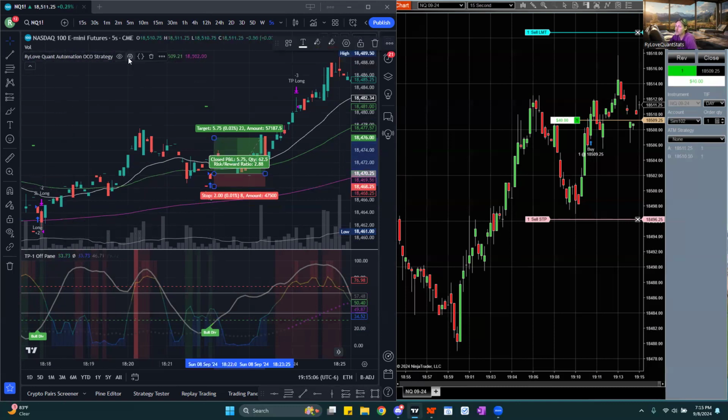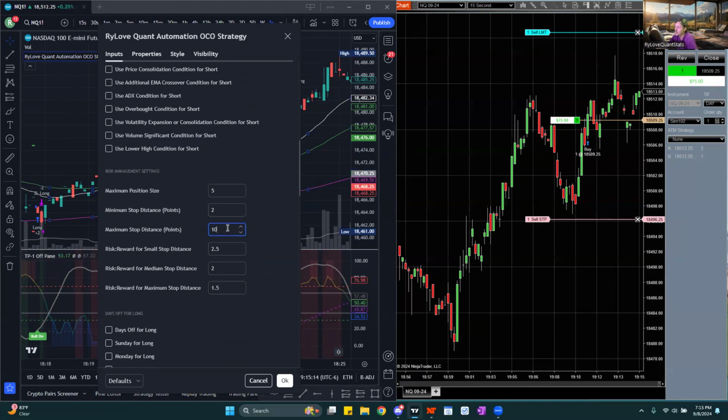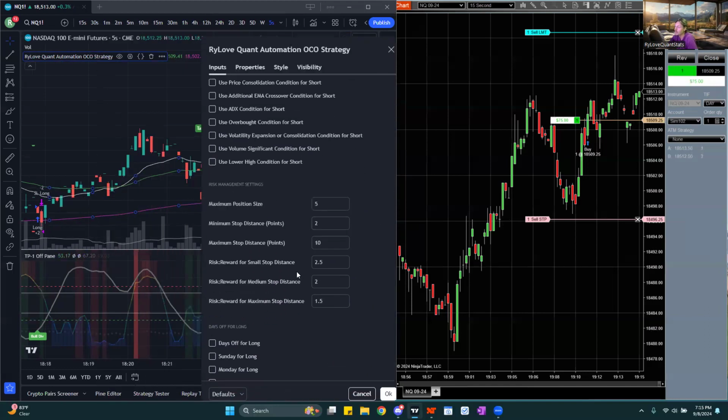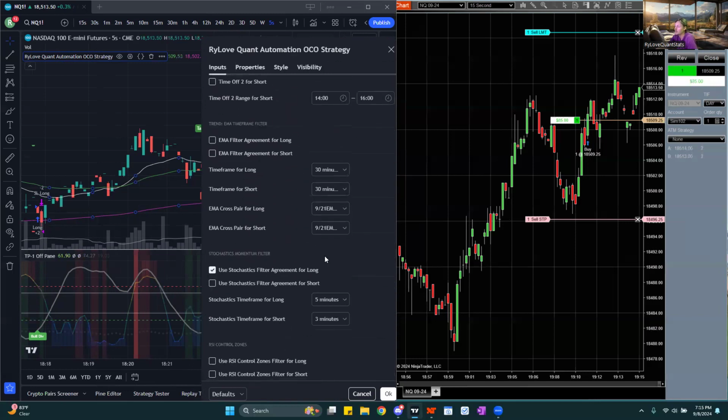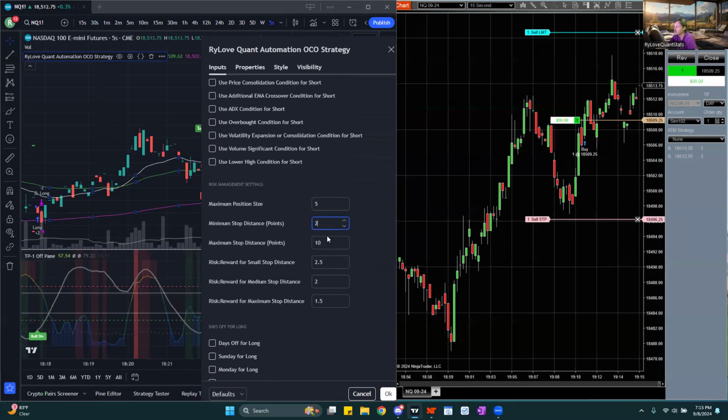What you have specified in here is that if it's a small stop distance, a fraction of these two numbers, then it's going to be targeting a higher risk to reward. This one only had 2 points of risk, so that qualifies it to be within the lower portion of this spread between 2 to 10 points.